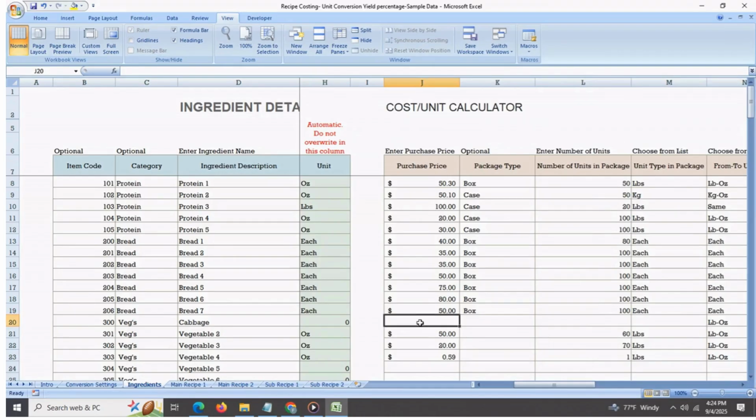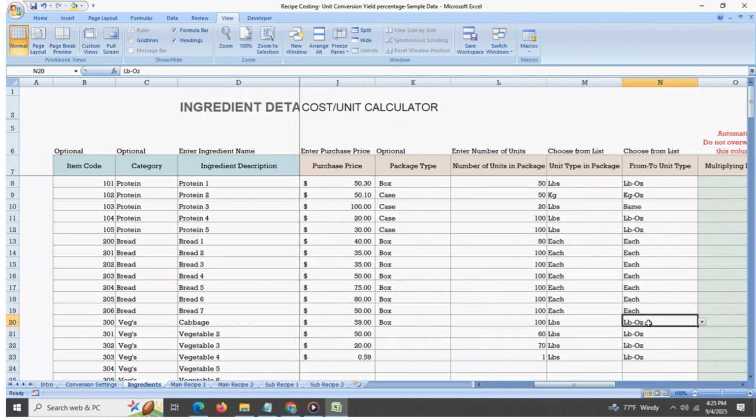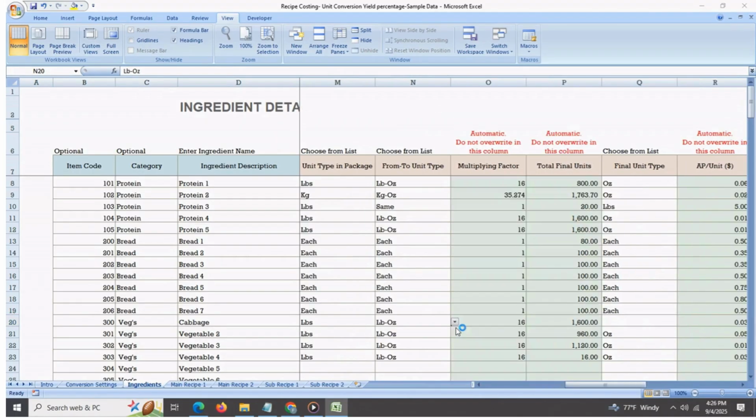First, we enter the purchase price. Say I paid $59 for a box of cabbages, and there were 100 pounds in that box. As you can see, I'm choosing from the automatic drop-down lists. And I want to convert this from pounds to ounces because my recipe calls for ounces. As soon as I choose the pounds to ounces, the spreadsheet automatically calculates for me that there are 1600 ounces. And I'm going to choose the final unit type as ounces over here.